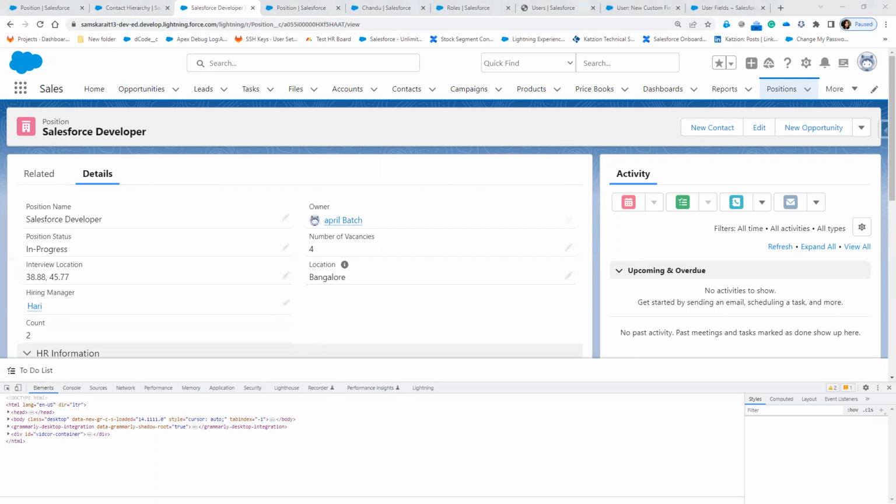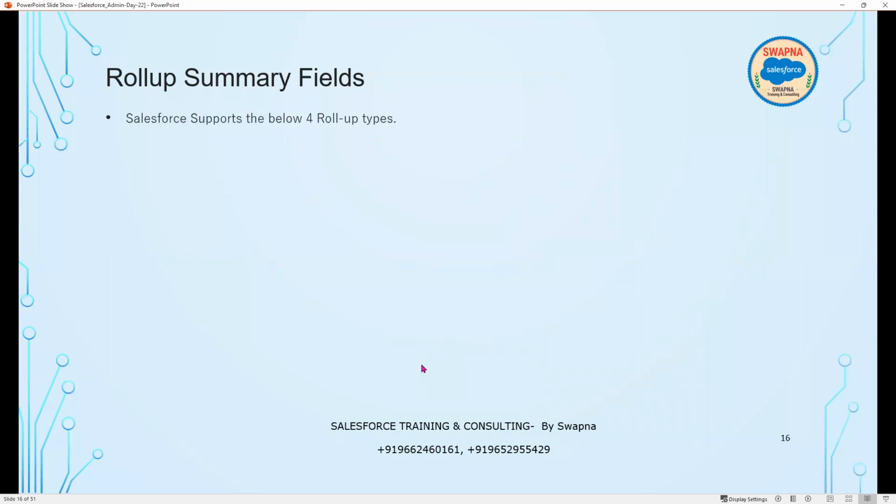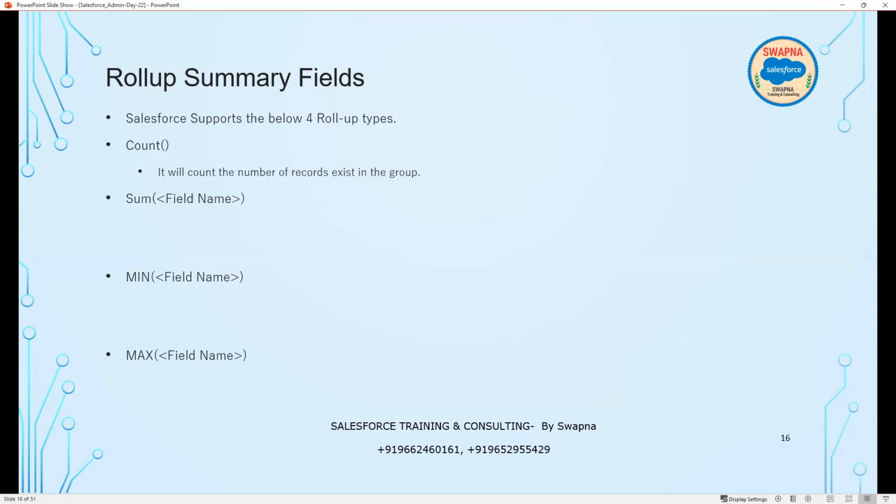Whenever we create a roll-up summary field, there are 4 roll-up types. The first one is count. Count will count the number of records that exist in the group. The second one is sum of a field. The third is minimum of a field, and the fourth is maximum of a field.